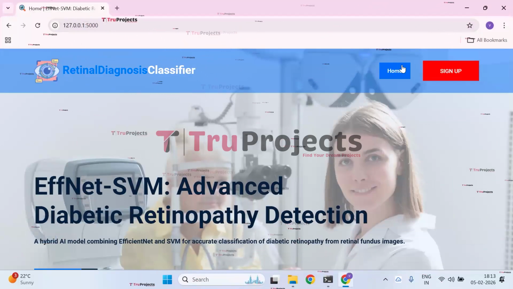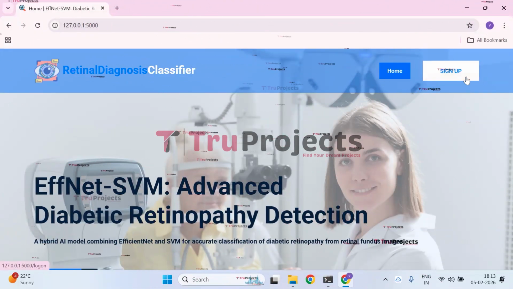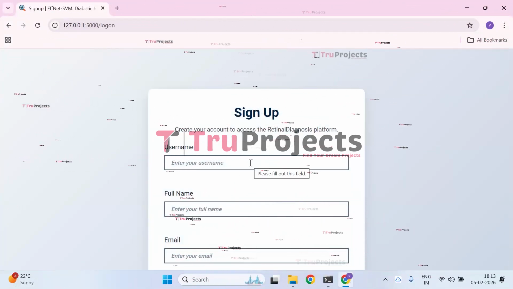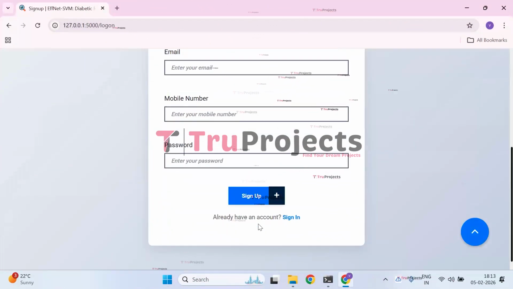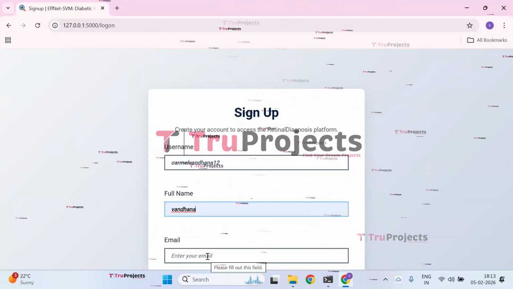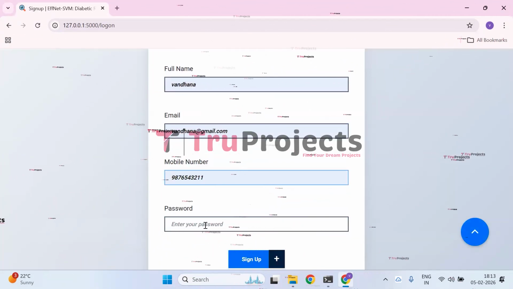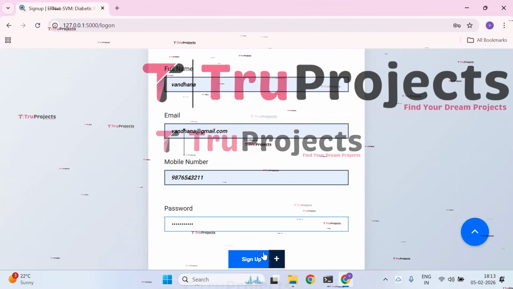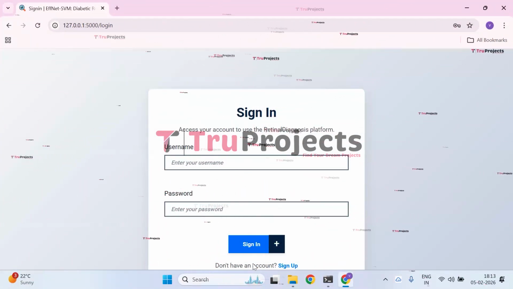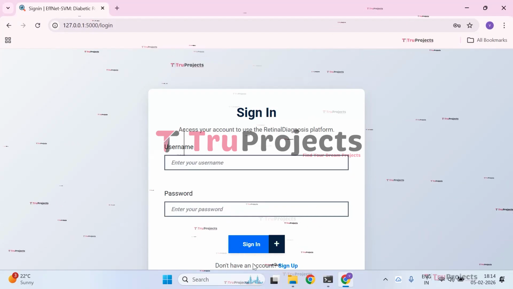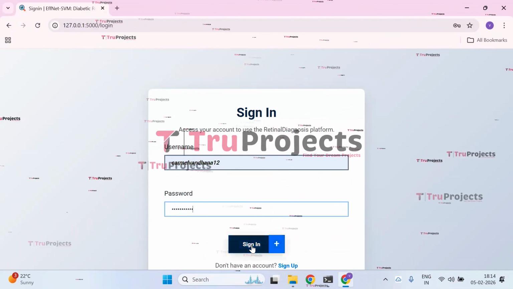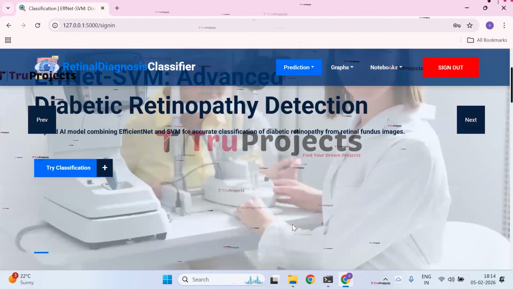In this page, we have home button and sign up button. Firstly, click on sign up button so that the create account form will be opened where you need to enter the details and create an account for user authentication like username, full name, mail ID, mobile number, and a strong password. Then click on sign up so that all the given details are stored in signup.db and login.html will be opened where you need to access the application with username and password. Then click on sign in so that the prediction page has been displayed.